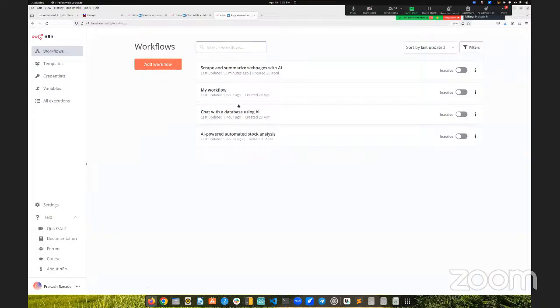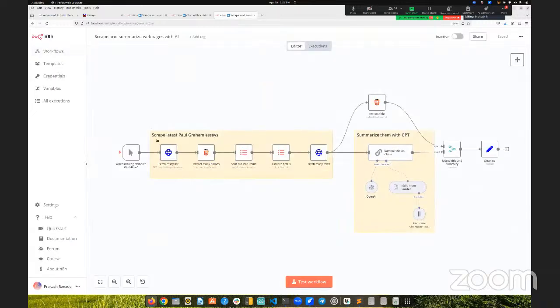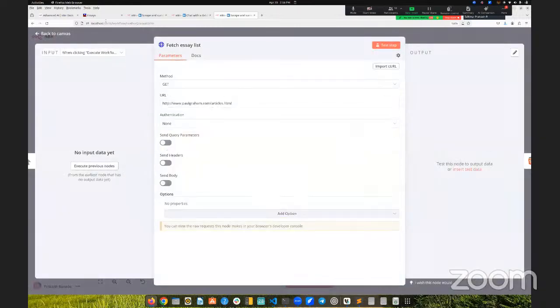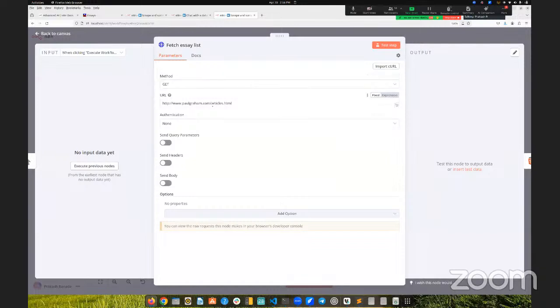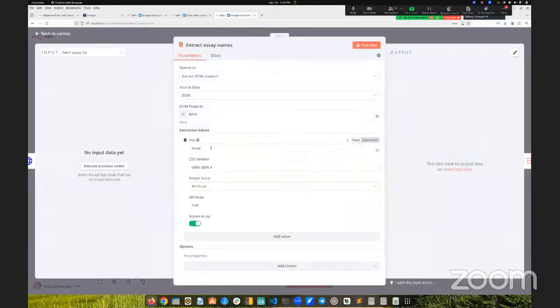So this is the workflow that I started with: chat with a database using AI. Another workflow is AI scrape and summarize web pages with AI. So I'll explain this workflow. You just put all these connectors, say fetch essay list, extract essay name. Let's start with this. The Paul Graham article is a website, paulgrahamarticles.com. There is one URL, get URL, and no authentication needed. Then the second step is extract essay name.